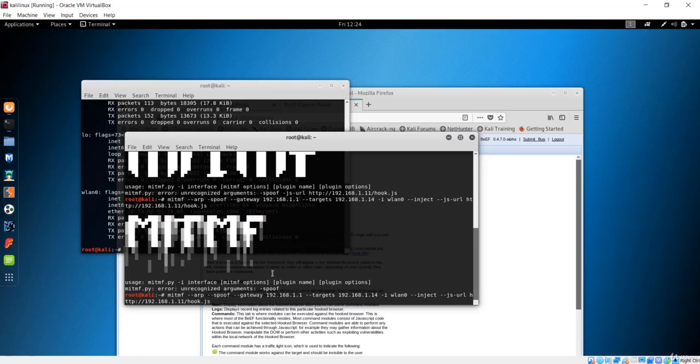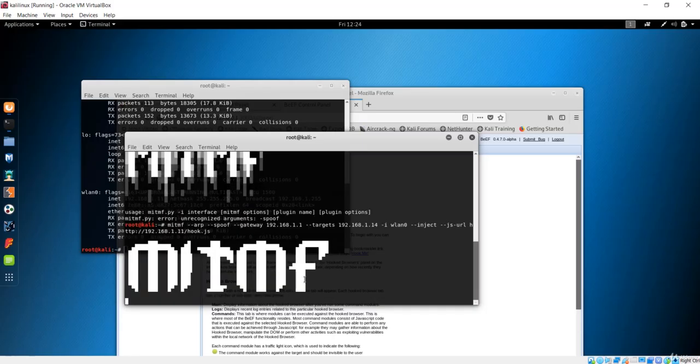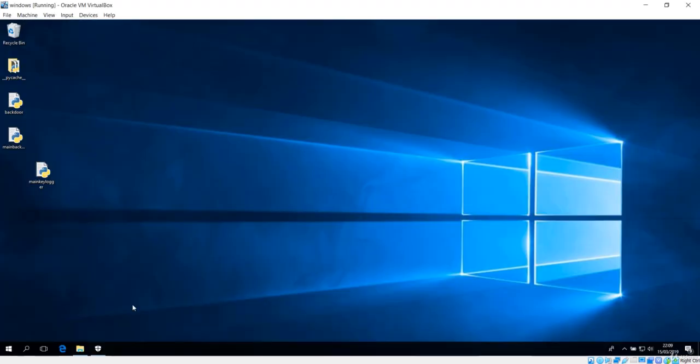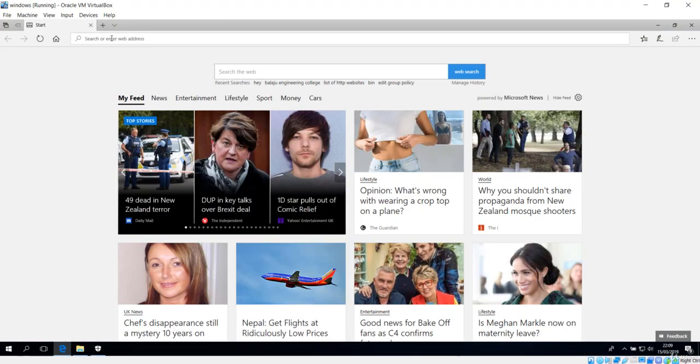Let's go one more time. Let's hit enter. Now our man in the middle is running, but now we have to go to the client side, and in this case we don't have to open the URL that is basically the server of the Kali Linux. We can open any website.